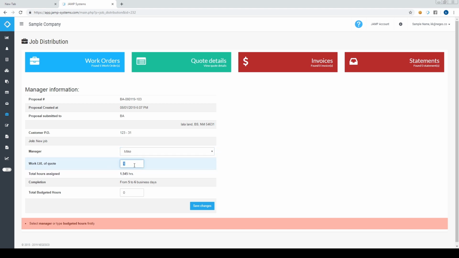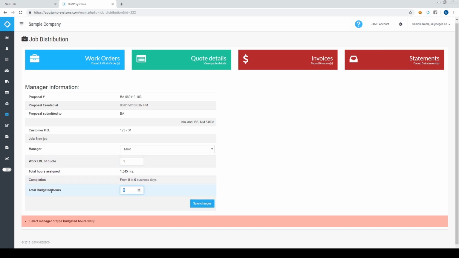This is the work level of quote. For example, if the quote is very difficult, you can put 10. If it's really easy, you can put 1. You can also type letters here. And you should add the total budget hours. For example, it is going to take only 30 hours for the project to complete. Just click Save Changes.